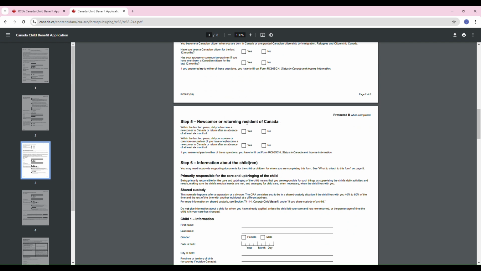Step 5, newcomer or returning resident of Canada. Within the last 2 years, did you become a newcomer to Canada? Yes. Within the last 2 years, did your spouse or common-law partner become a newcomer to Canada? Yes.